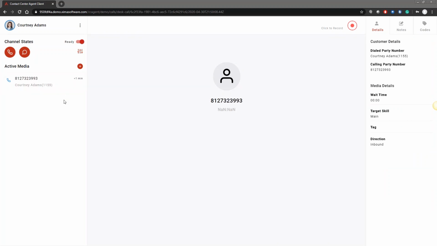In this case, I've taken the call, and that call is visible on the left-hand side, and you'll see information about that call in the center of your screen. While you're on the call, you'll have some great features available to you on the far right side of the CCAC client. That includes who's calling, a calling party number, if available, of course, via caller ID, and some other details including what skill it is, the direction, any tags that came through with that call and the routing, etc.